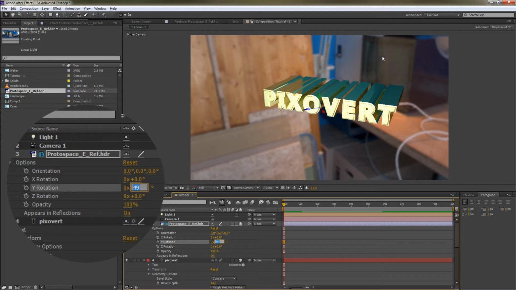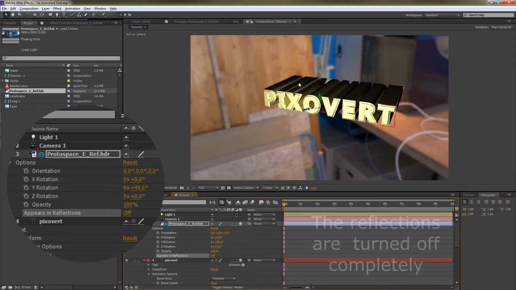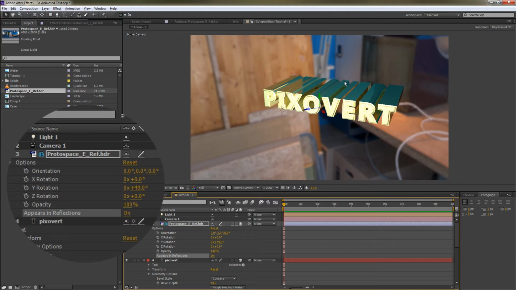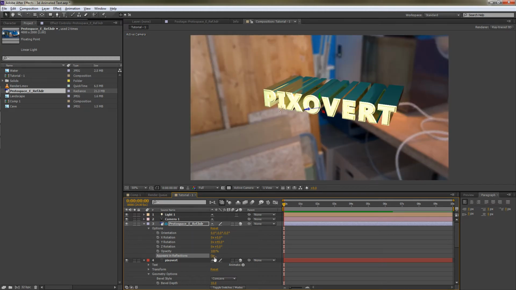Now, you probably don't want to see this layer behind your text. So what you can do is go to Appears in Reflections, click on that, and if you choose Only, then the environment layer will appear only as a reflection. If you click once again, it's turned off completely. And if you click again, then we see it as the backdrop and also as the reflection. So normally you probably want it on Only, but for the time being, I'm going to put it on so that it's appearing in the background and also as a reflection.